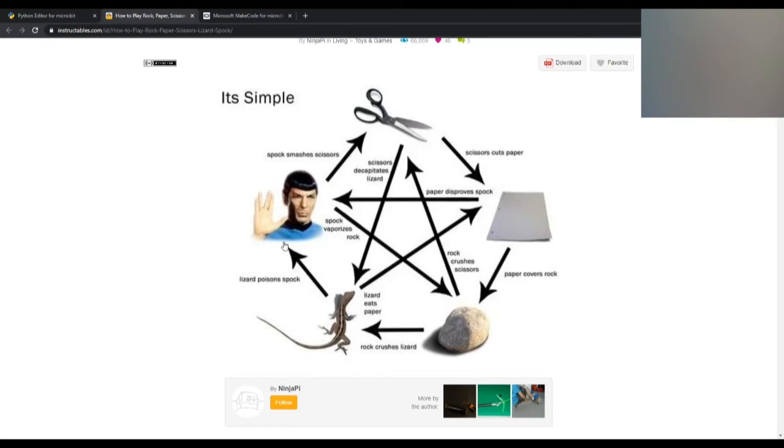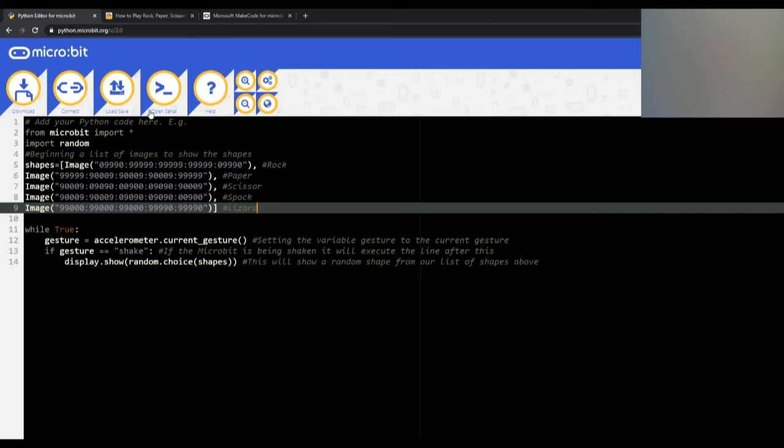So lizard poisons Spock, Spock smashes scissors, scissors decapitates lizard, Spock vaporizes rock, rock crushes lizard. These are all different combinations. If you want to learn that for yourself, you can learn that. And if you want to play this variation of the game, all you need to do is add the 2 extra images to your list, and then the computer will do the rest at choosing them.